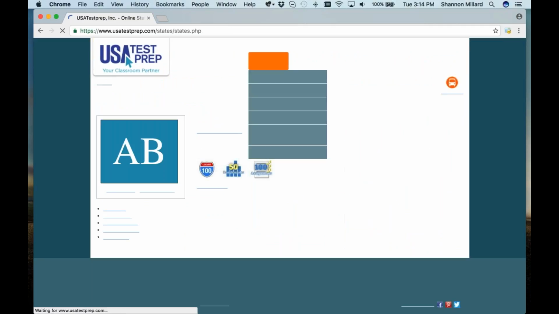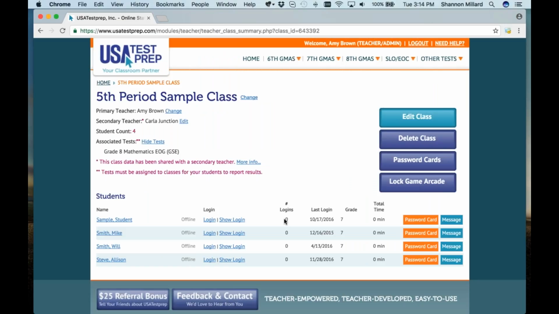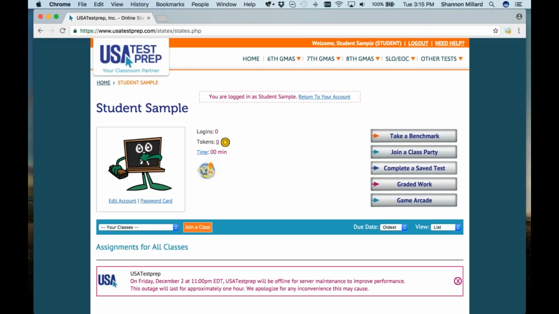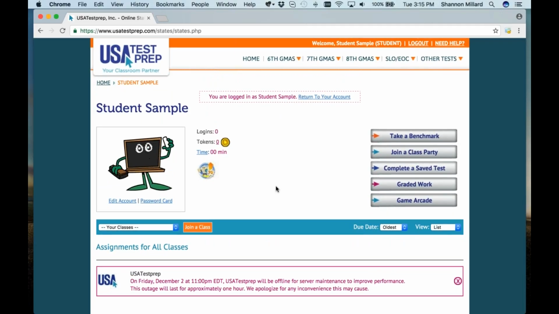So let's go back home. And I'm going to go to this gear icon on the far right. It's the Manage Class button for your class. And it's the same screen that we saw earlier after we created the class. I pointed this out. But the thing here is that you can quickly log in as any of your students. So you have a login link, and you can just use that. And that jumps you right in as that student. So this, again, is a really quick way where you can come check out what your students are seeing.